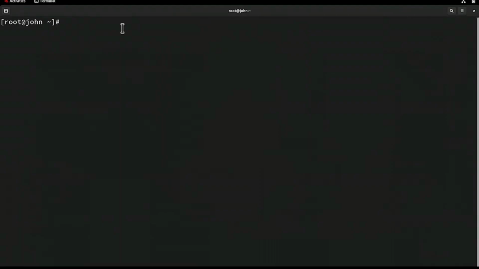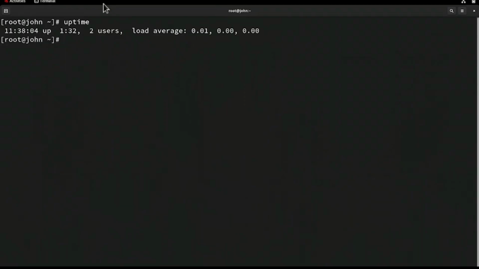First, type the following command in the terminal. uptime. This command displays the current time, system uptime, number of users logged in, and the system load averages for the past 1, 5, and 15 minutes. Press Enter to execute the command. The output displays the system time as 11:38 a.m., an uptime of 1 hour and 32 minutes, and 2 users currently logged in. The load averages 0.01, 0.00, 0.00 indicate minimal CPU usage, suggesting the system is operating efficiently.